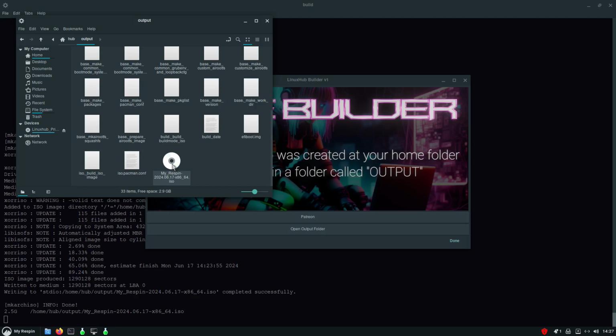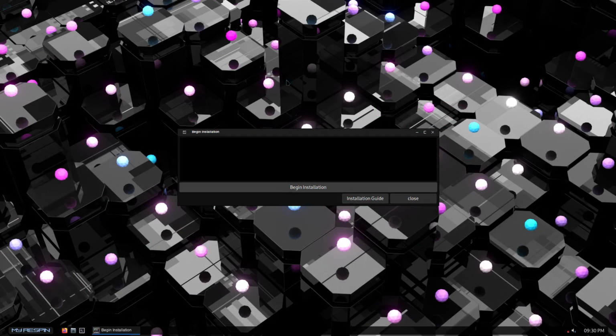So I'm going to go ahead and transfer this over to my system, install it, and then we'll take a look at the system and see if all the changes took effect. All right, so I'll go ahead and pause the video again. All right, and my custom respin ISO is booted up, and we're at the installation window right here, so we can just click on begin installation.